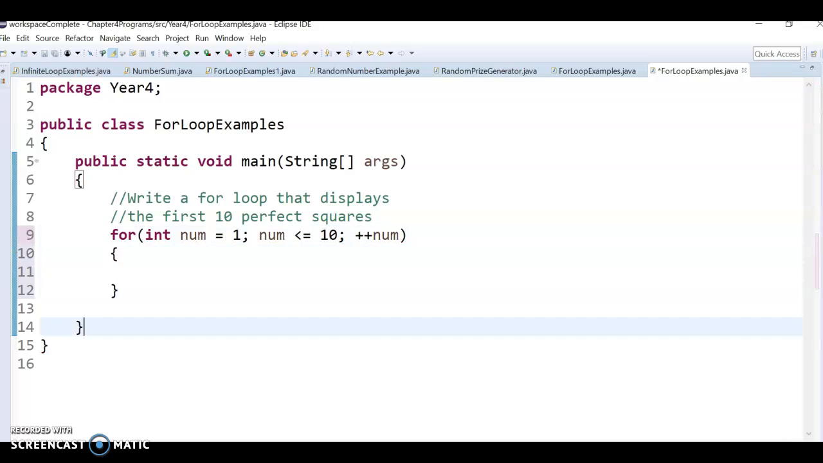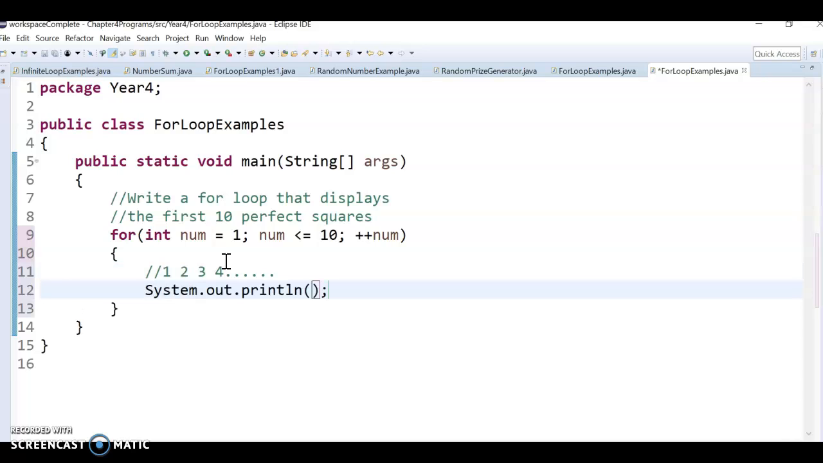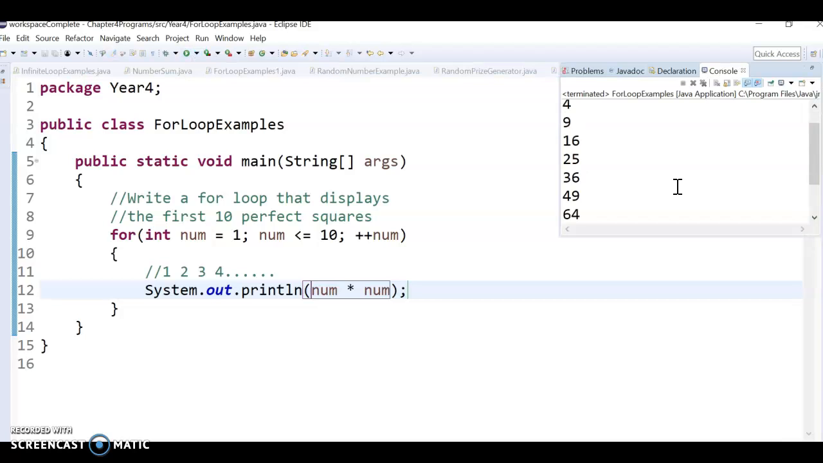So that is going to run through the numbers: it's going to run 1, 2, 3, 4, dot dot dot. And so we could System.out.println num, but we want to do the squares. So all we have to do here is instead of num, do num times num, and it'll be the square value. If we run this, we can see we get the first 10 perfect squares.